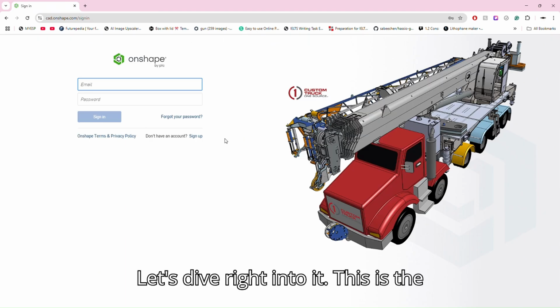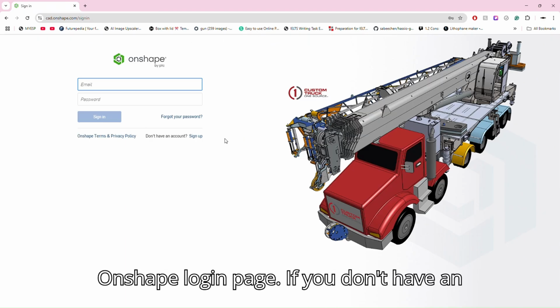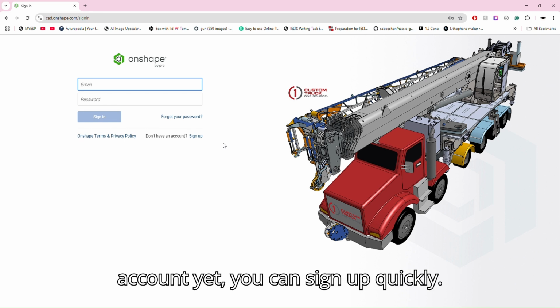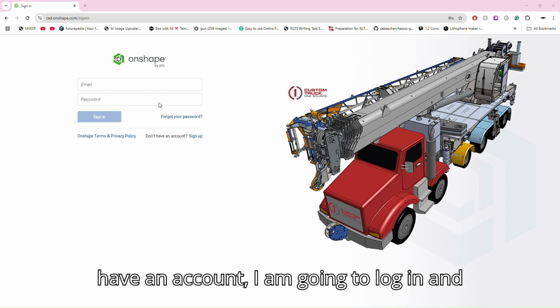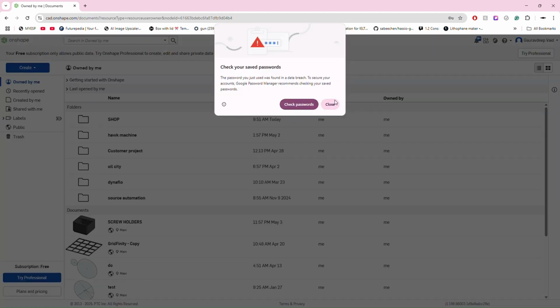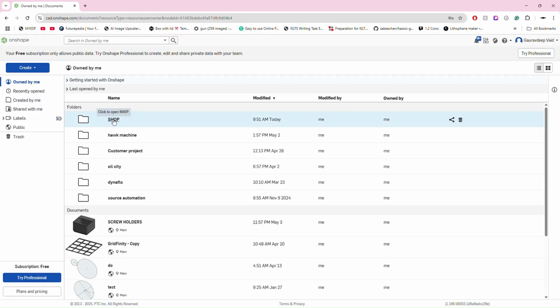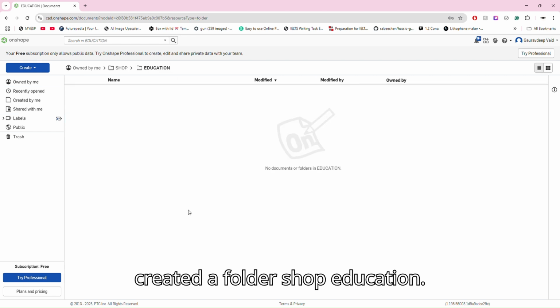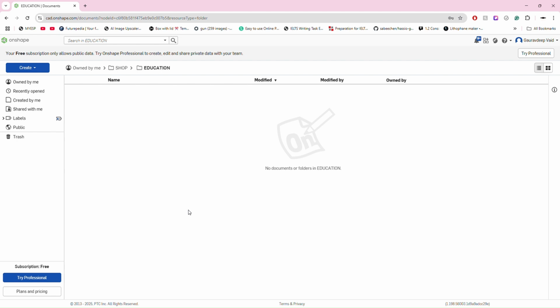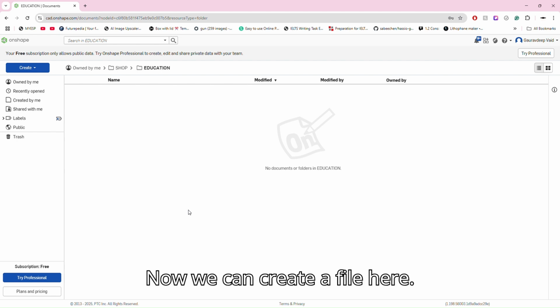Let's dive right into it. This is the Onshape login page. If you don't have an account yet, you can sign up quickly. It's simple and free, but since I already have an account, I am going to log in and get started. Now we can start a new project. I have created a folder, shop education. Now we can create a file here.